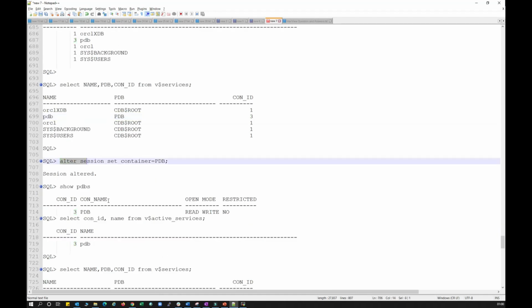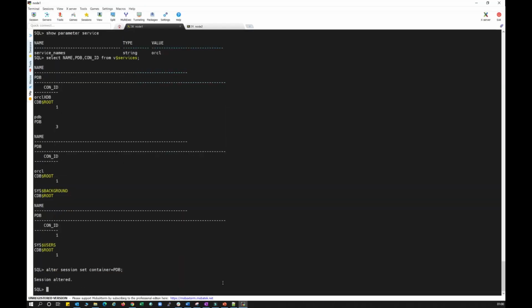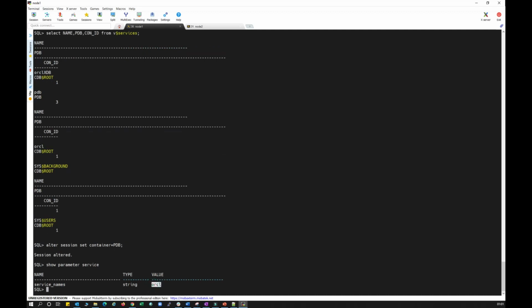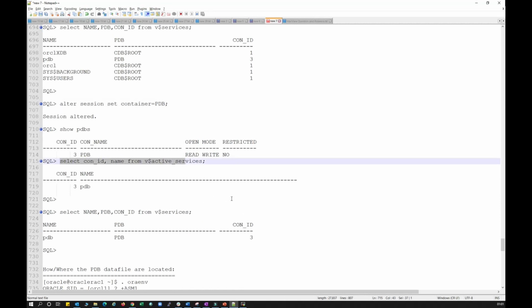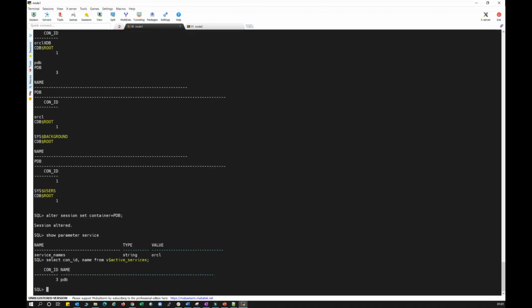And then if you do alter session set container and connect to my pluggable database, as I said, and run show parameter service, again at the PDB level you will not be able to see your service name, because that will always point to your container database service name. So to check that, you have to select from v$active_services, and it lists only the services that belong to that PDB.